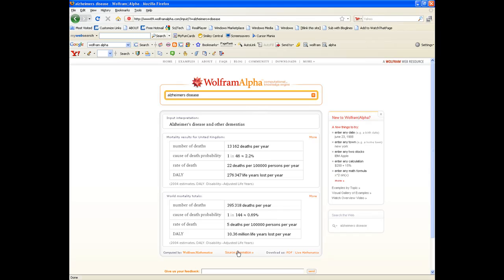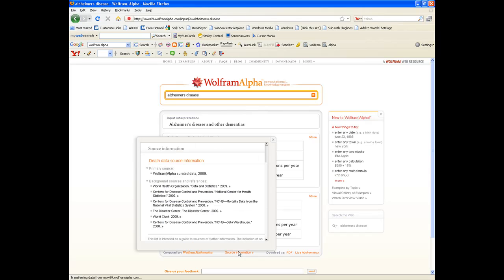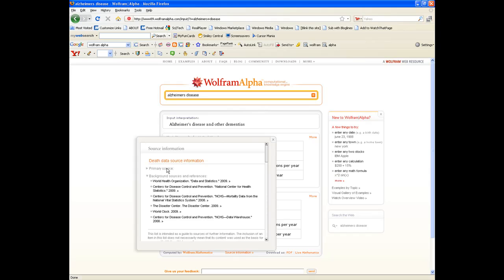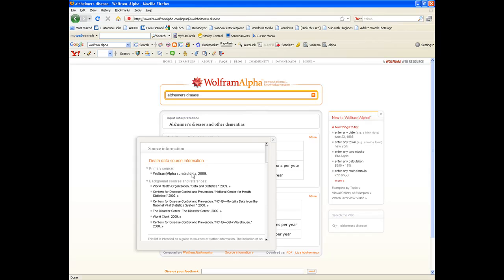Now if we go down to the bottom of the screen here, we see that there's some source information, so I'm going to click on this and we get another window coming up. What this does is show us that there are two sources of information, the primary source and the background sources with references. So let's go up to the primary source. I presume that this is the main source of information for performing the calculations. Now I'm going to click on that, and what happens is that it disappears. I'll click again just to make sure I haven't missed something, and again this is the limit of what we're seeing.